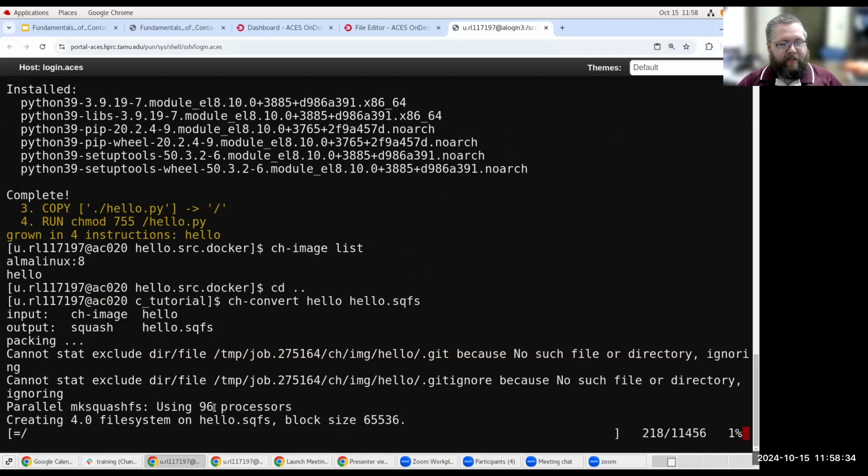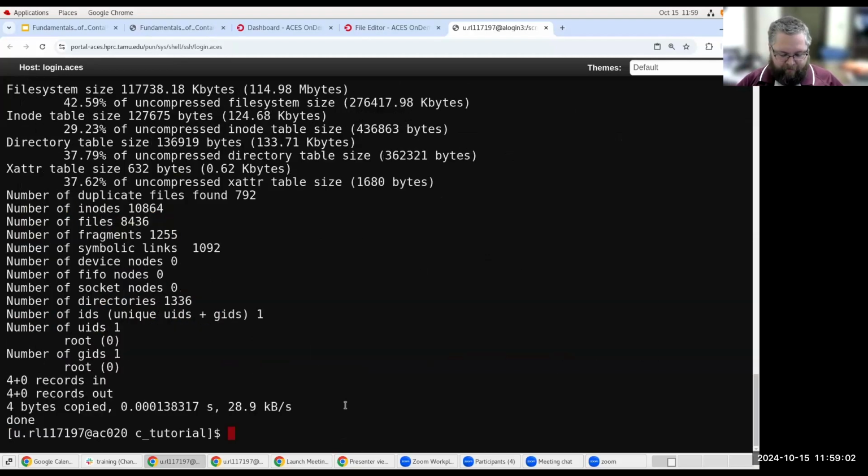Okay, so do you see where it says parallel make squashfs using 96 processors? That's why we don't want to do this on a login node, because if you're using all the processors on the login node, it's kind of rude to the other users. The login nodes are shared, but the compute nodes are dedicated for the people who have been assigned by Slurm. So we know it's fine to do this on the compute nodes.